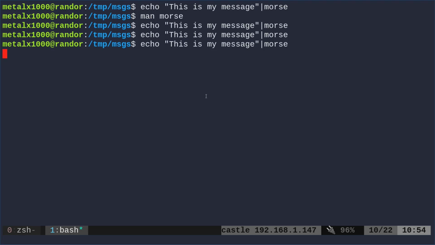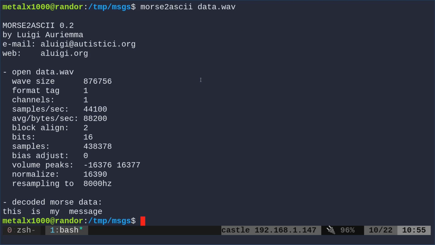Now, I've recorded this exact message into an audio file, a WAV file. So now we're going to use the other program we installed, morse2ascii, to convert it back. All I have to do is say morse2ascii and the name of the file that I've saved the audio to, and it gives me this output. It gives me information about the audio file, but then down at the bottom, this is my message, right? So it got it.